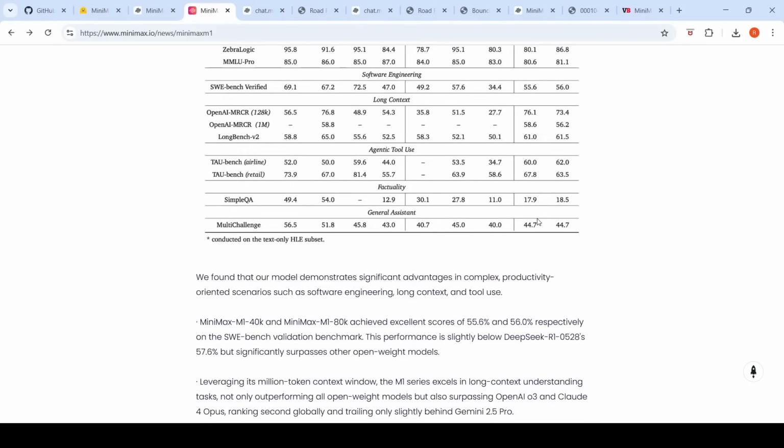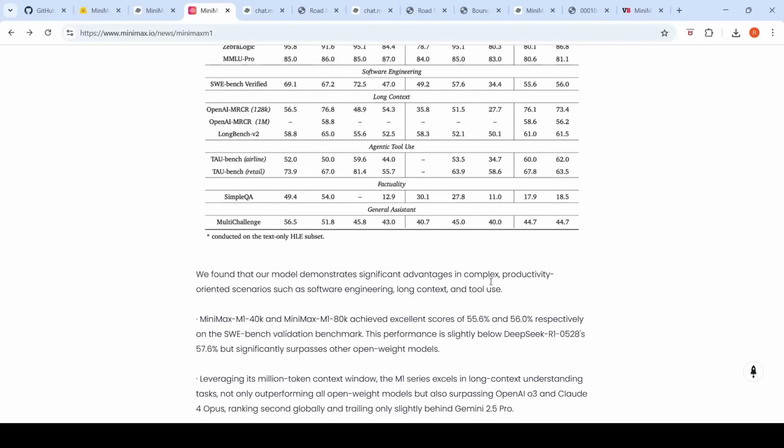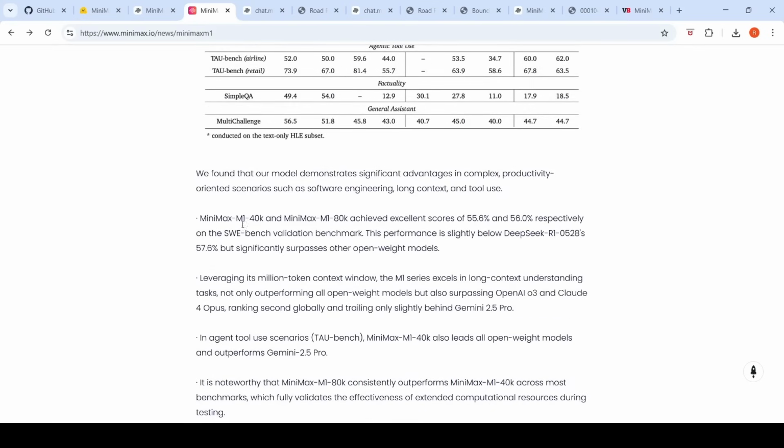And what they're saying is that in the SWE benchmark, MiniMax M1 40K and MiniMax M1 80K achieved 55.6 and 56%. This is quite close to or below DeepSeek R1's 0528, but it is better than all the other open weight models. So if you are looking for an open weight model, this is definitely a strong one. It is quite close in performance to DeepSeek R1, but in terms of cost and other things, it's going to be cheaper than DeepSeek R1.